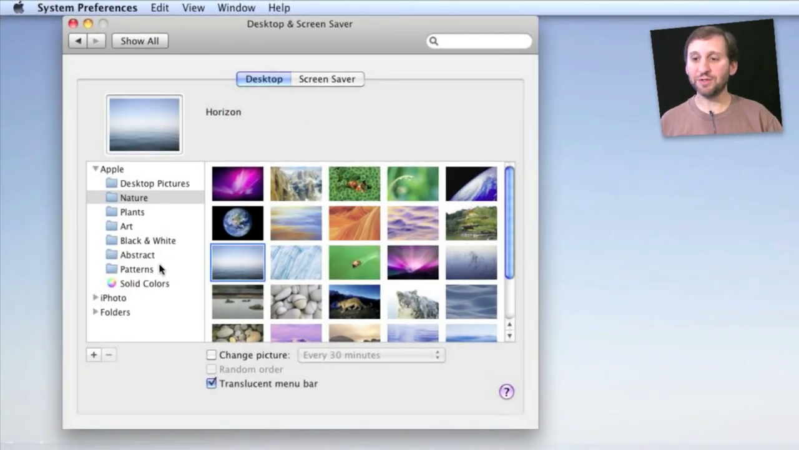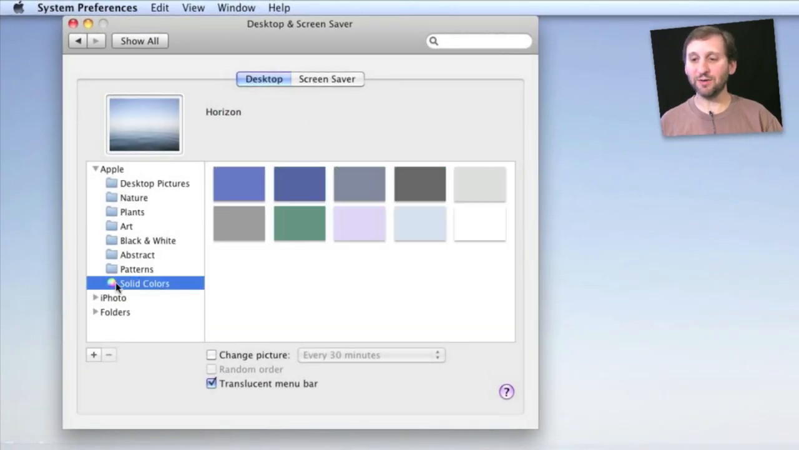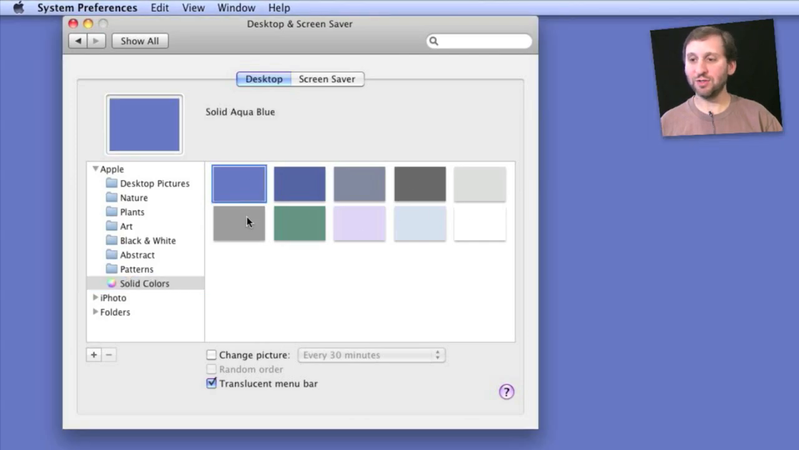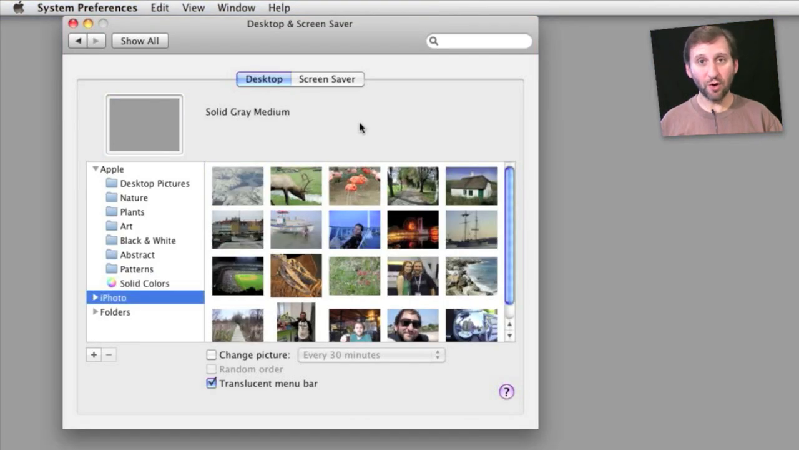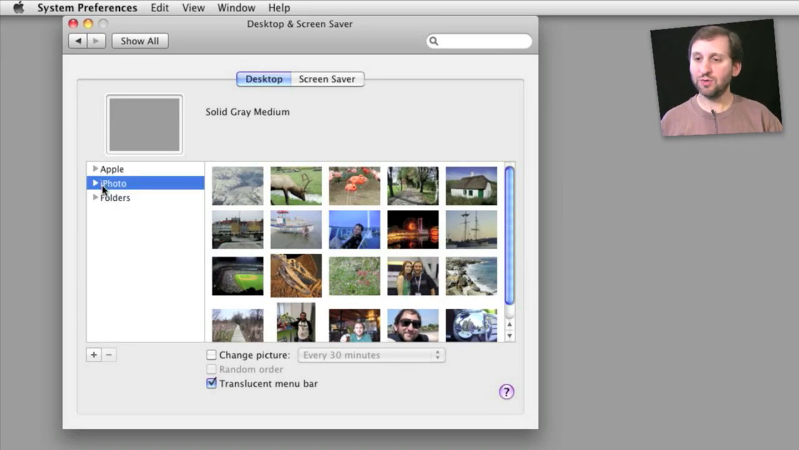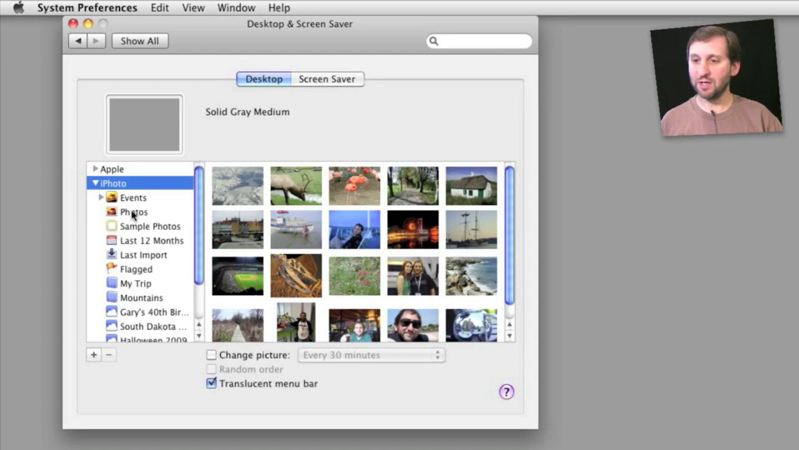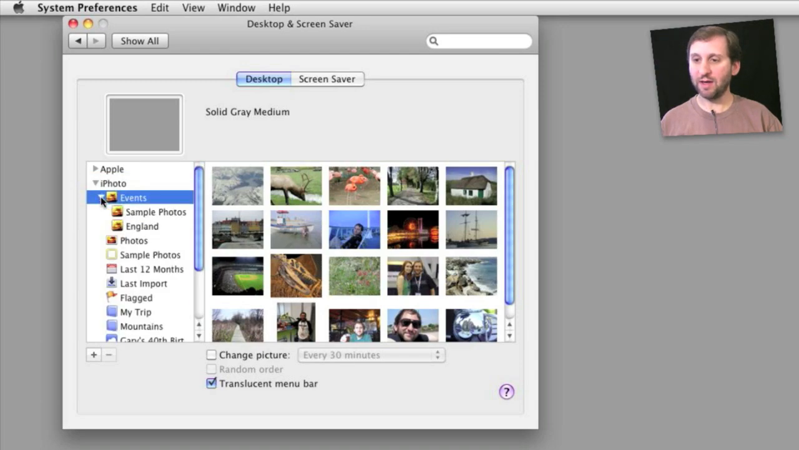In addition, there's also this very misleading one here, solid colors, and you'd think there'd be a color wheel where you can choose, but in fact there's only 10 different colored backgrounds that you can choose from. So you can choose your own image as a background one of several ways. You can choose iPhoto here, and it will list the photos in your iPhoto collection. You can even dig down by event and by albums.